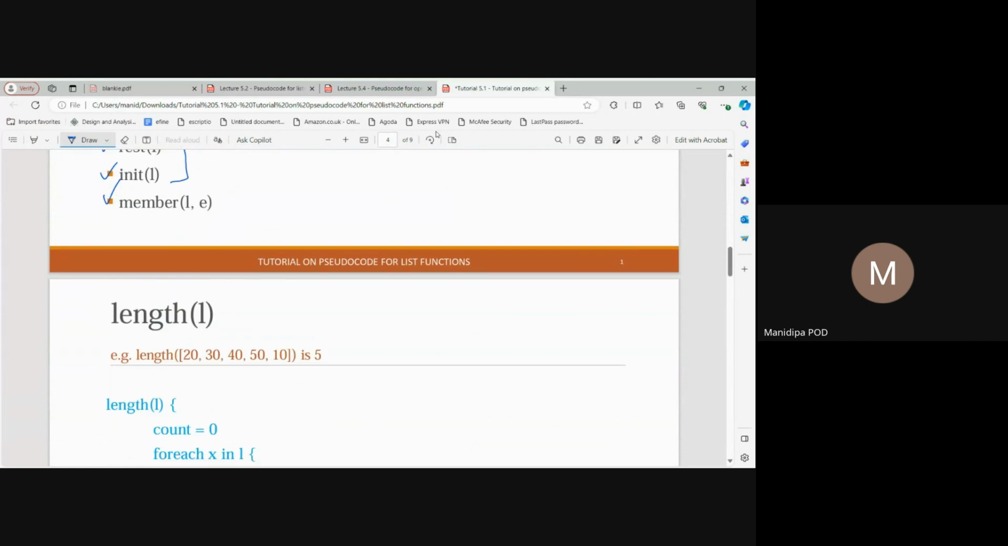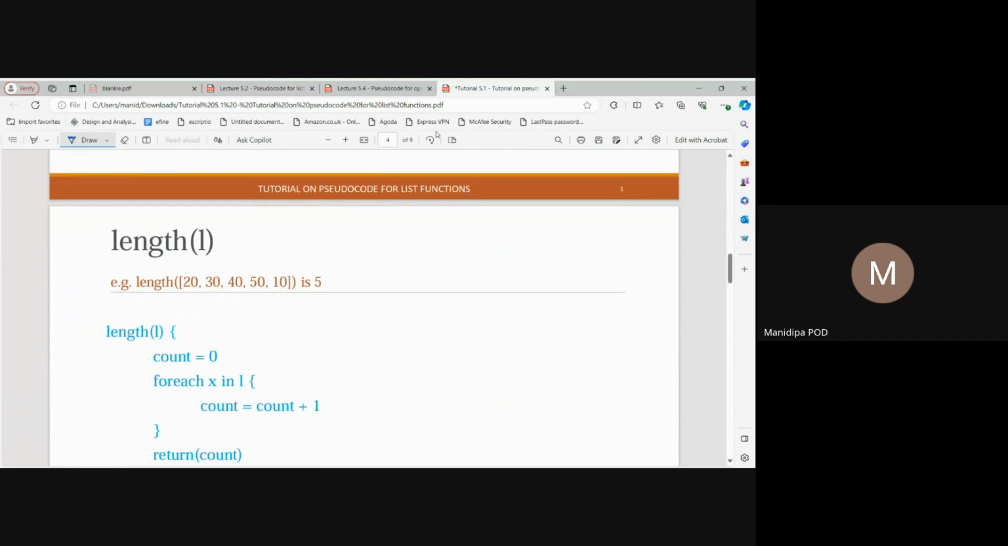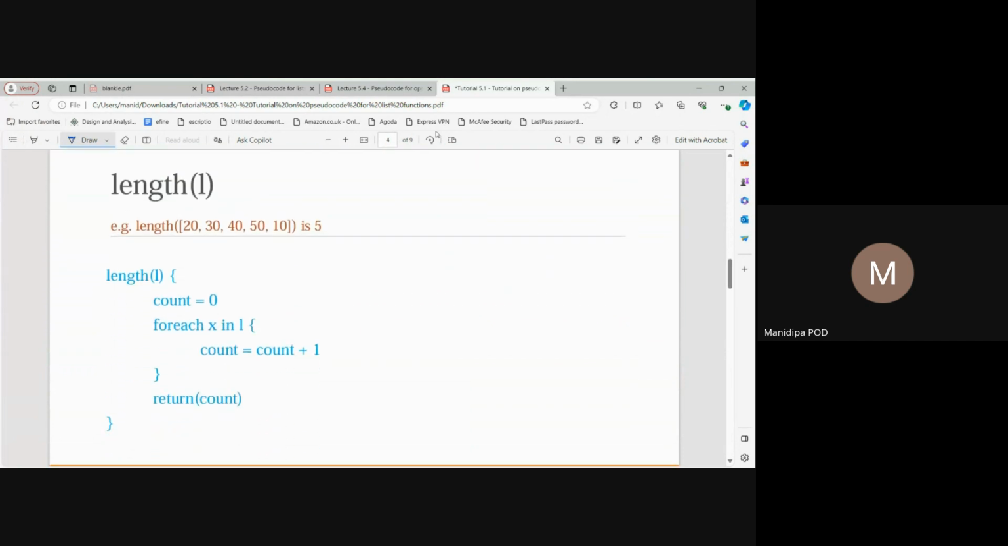So here we have the pseudocode for all 7 procedures. Let us go through them one by one. So this is your L list. It has values 20, 30, 40, 50, 10. Just by looking at this list, you can tell its length is 5. Correct. Because it has 5 elements.